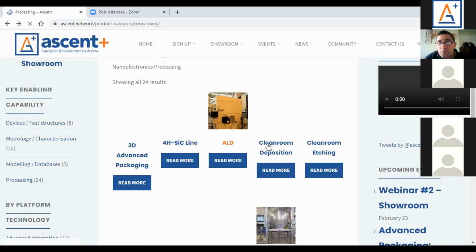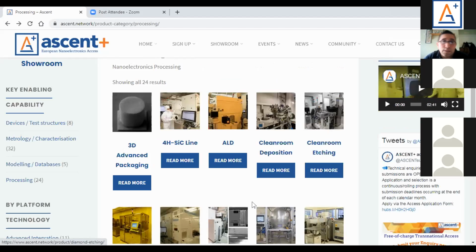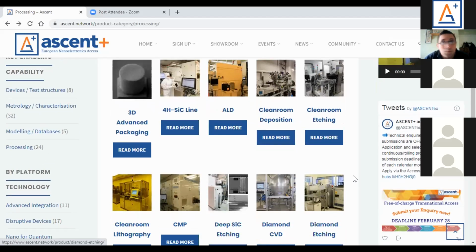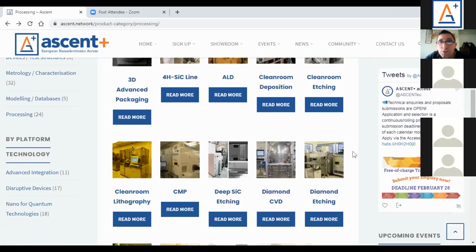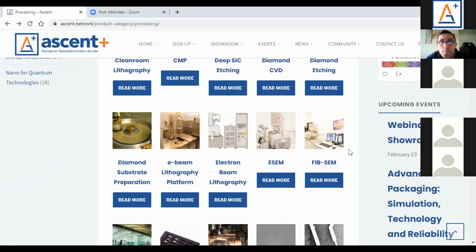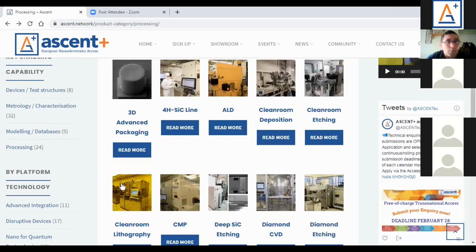So that could be on the processing side. Just as I was saying, there's a huge range of things in there, a range of materials, a range of deposition techniques, etching, lithography, and so on. So I'll go now, for example, to show you a few of them.